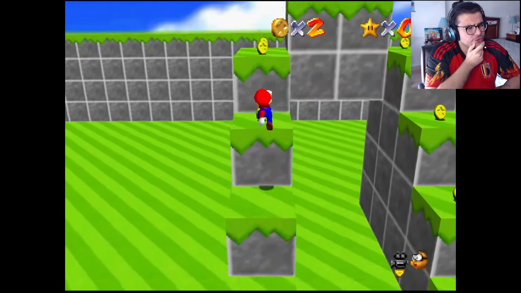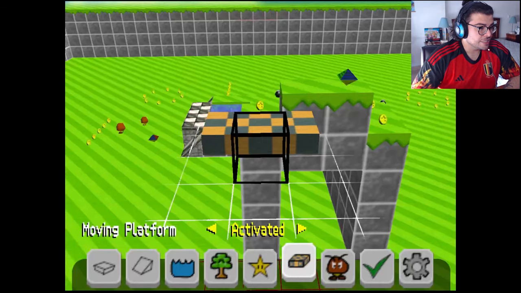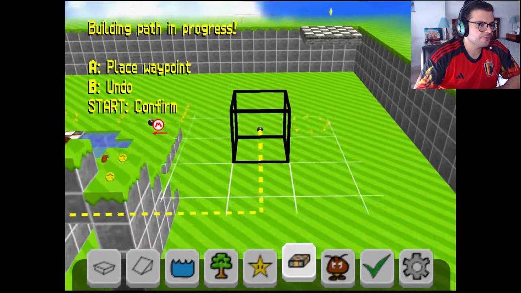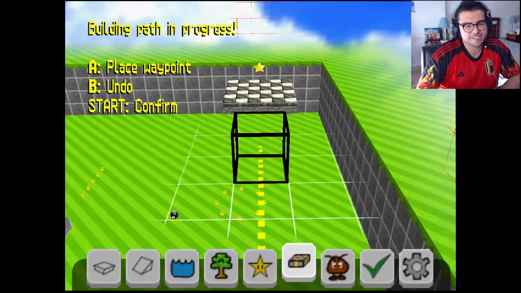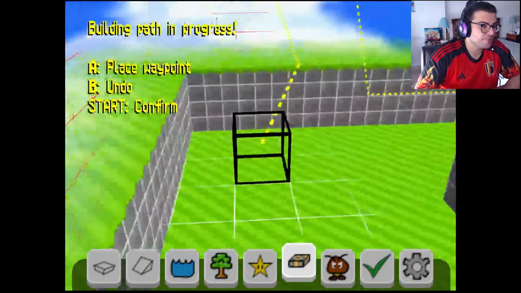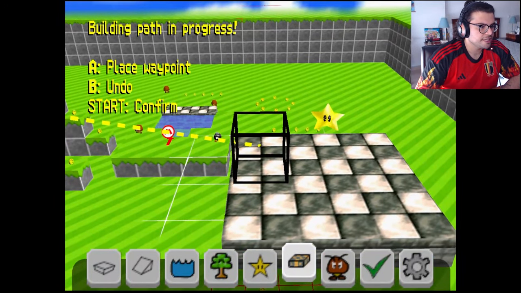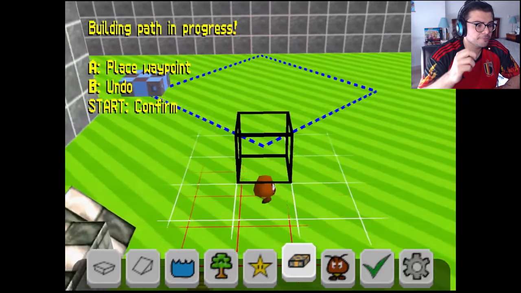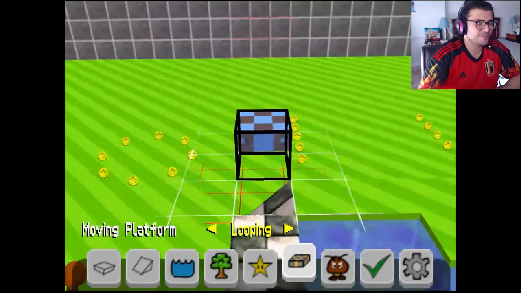What else can I show you? Alright, moving platforms! Here's how you add them. Grab your platform and place it where you want it to start. After you press A to define its starting point, you can either place a waypoint by pressing A again, or set the endpoint by pressing Start. Once you do hit Start, the game draws a yellow path for the activated platforms and blue paths for looping platforms. The only difference is, the blue platforms here move by themselves along their set path.